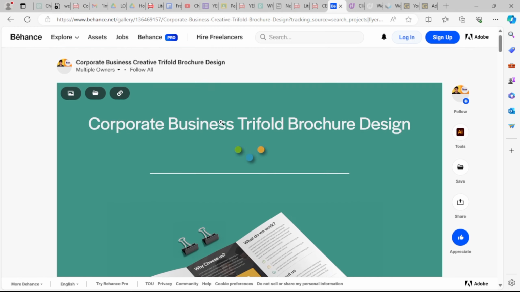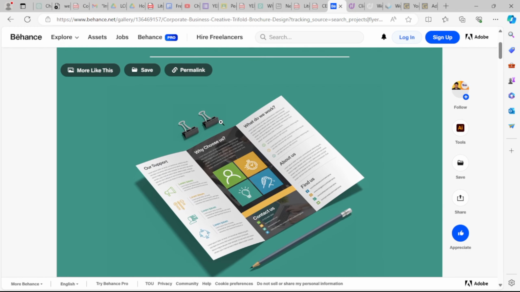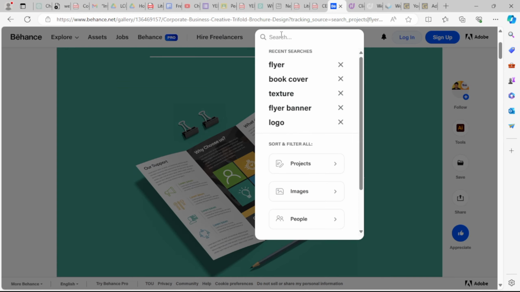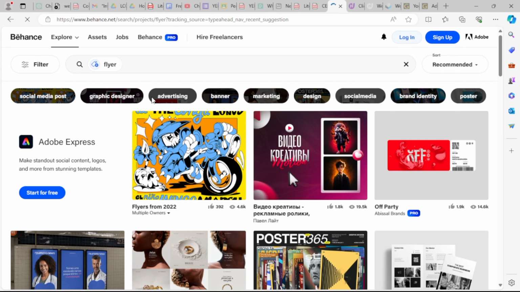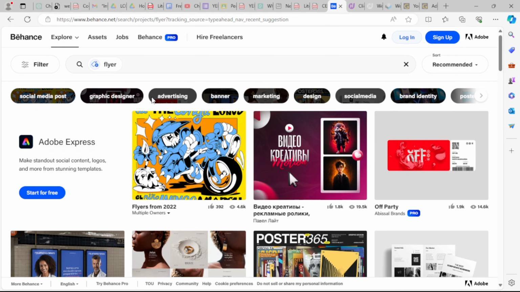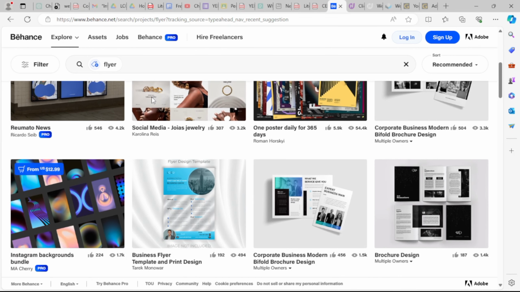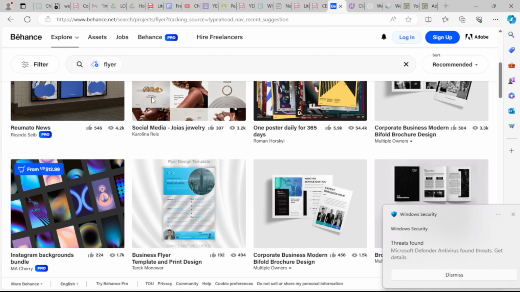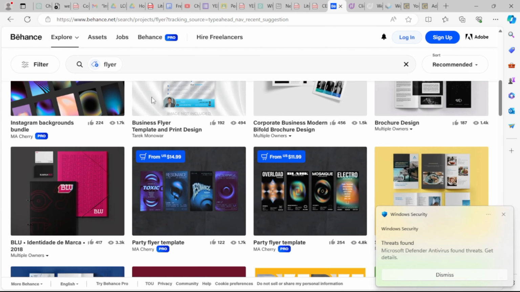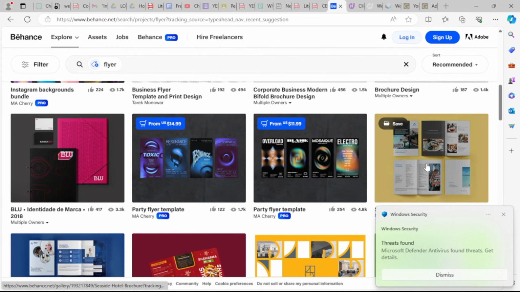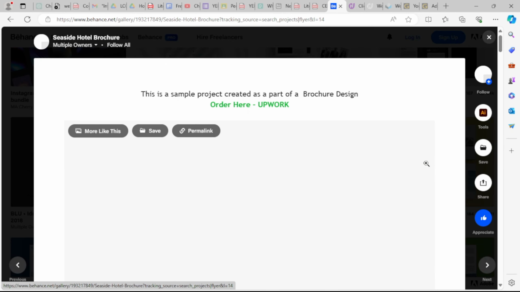All right, guys. This is Behance.net. Let's search for flyer. Right before you on the screen, you can see different good examples of graphic designs. These are different poster designs, flyer designs, social media flyers, some business flyer templates, and a lot of things. All these are different examples of graphic design. Let me open up this one.